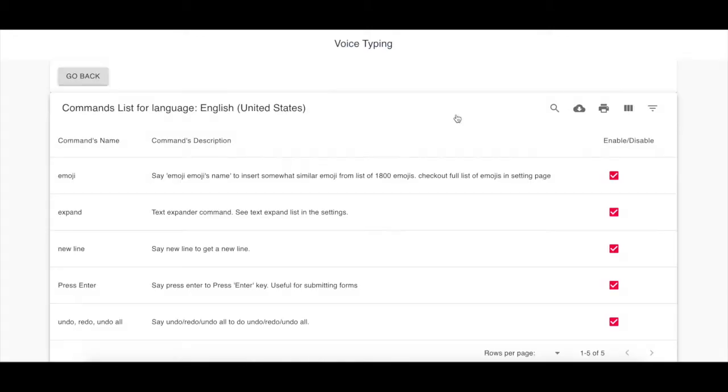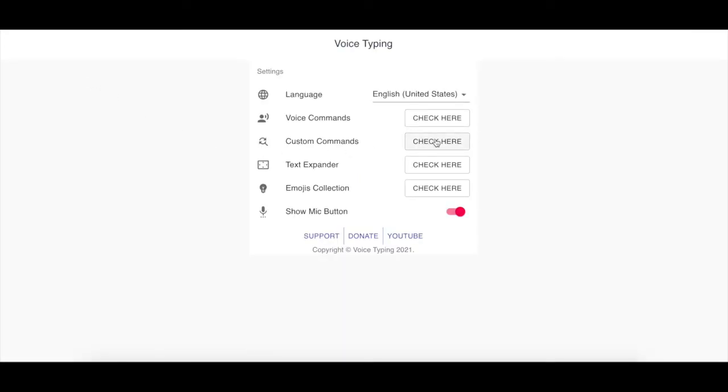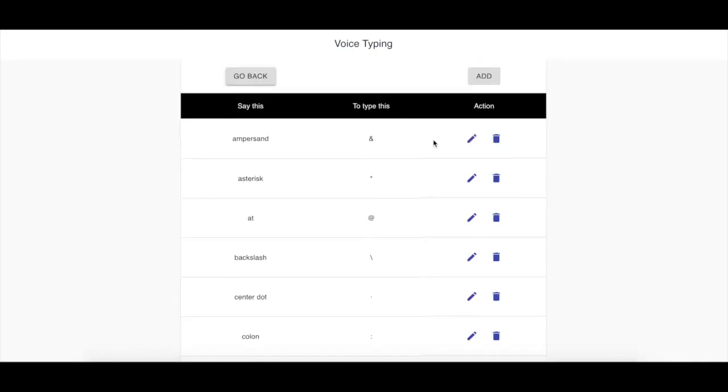There's also a bunch of voice commands, and it makes life easier for you because you don't have to use your hands at all. For example, when you say new line, voice typing will insert a new line for you. When you say undo or redo, they'll do that for you. Very easy. My favorite feature is custom commands because this one is so personalized.